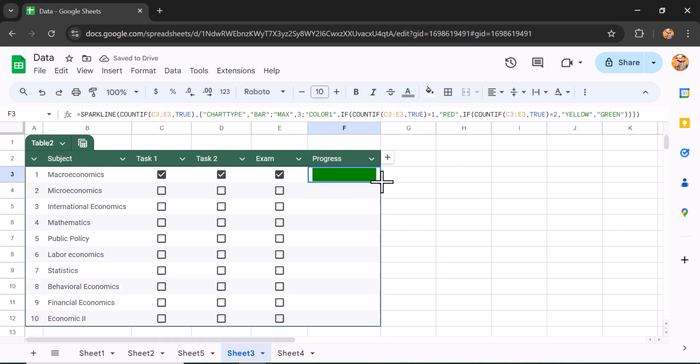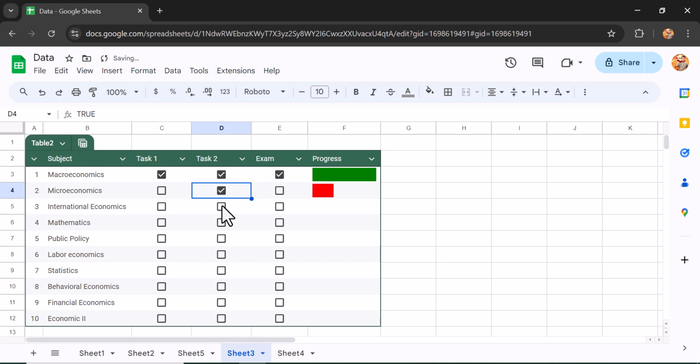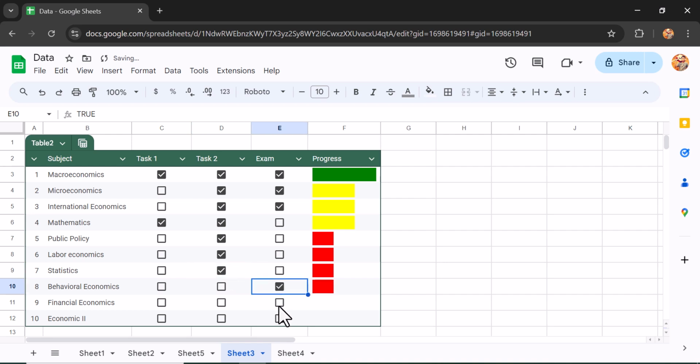Great, the function completely works, and let's make it work for all columns. Let's type it. Okay. Congratulations, this Sparkline function works and you can make the to-do list tracker dynamically, and the color of the bar chart is visually changed based on the task completion, like this.